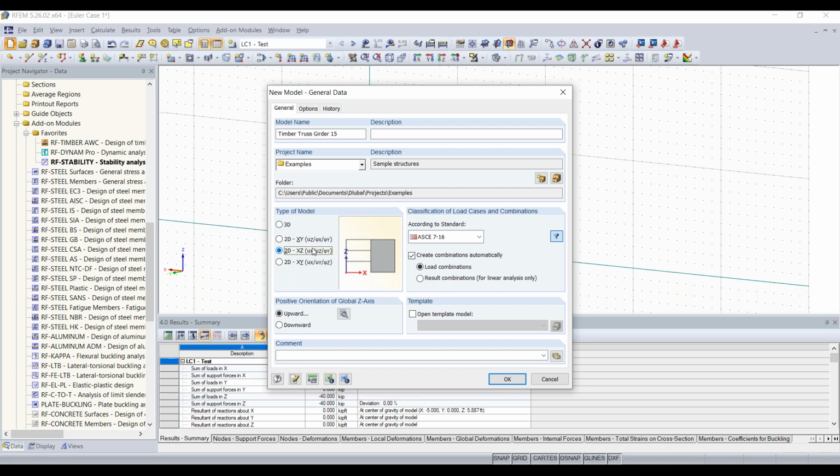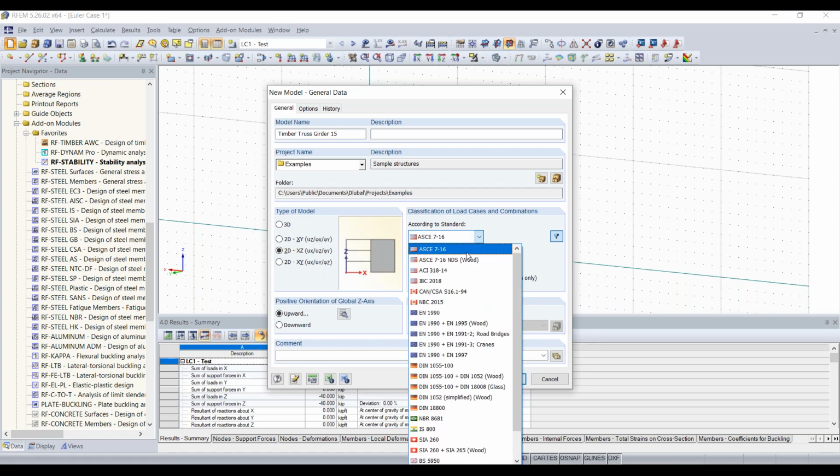This means that there will be no bending out of the plane, so no internal forces in and out of the plane. So we don't have to worry about that. And then we want to activate the combinations, set them to automatically. And for this, we're using wood.